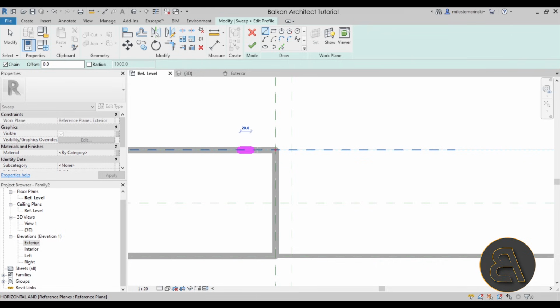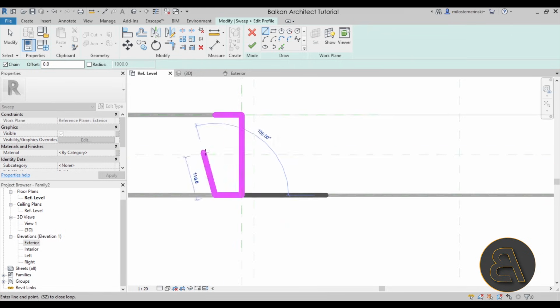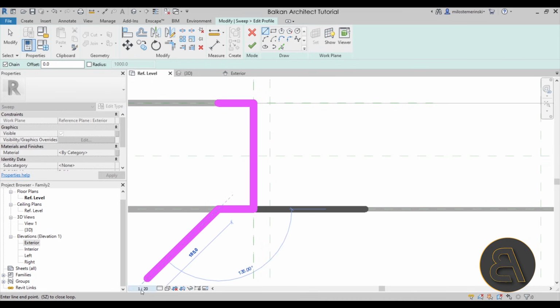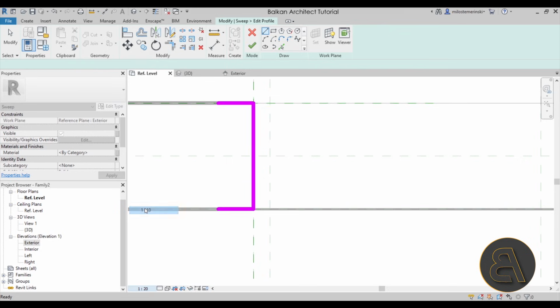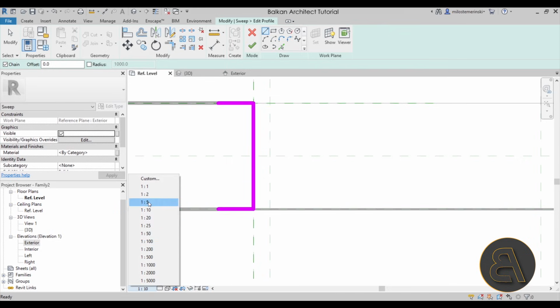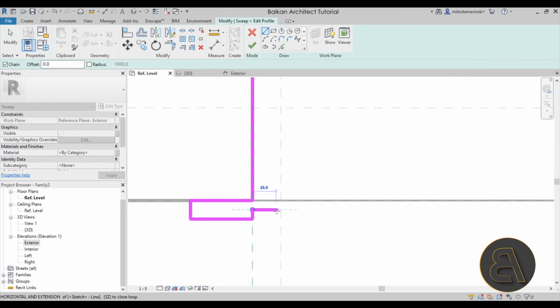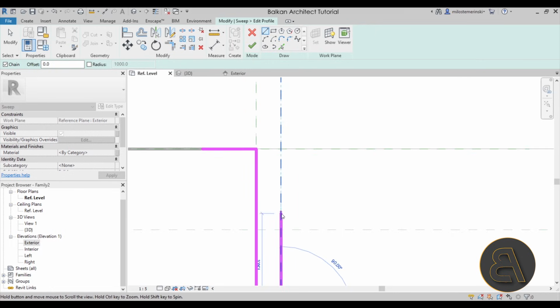So I'm going to start with this profile by going all the way around the wall. And then something that you can notice is obviously that these lines are way too thick. So I like to change the scale from 1 to 20 to something like 1 to 10 or even 1 to 5, just making these a little bit more thin. Next I'm going to go out by about 20 millimeters and then come in by about 10, then go up to here, and then repeat the same thing on the other side.